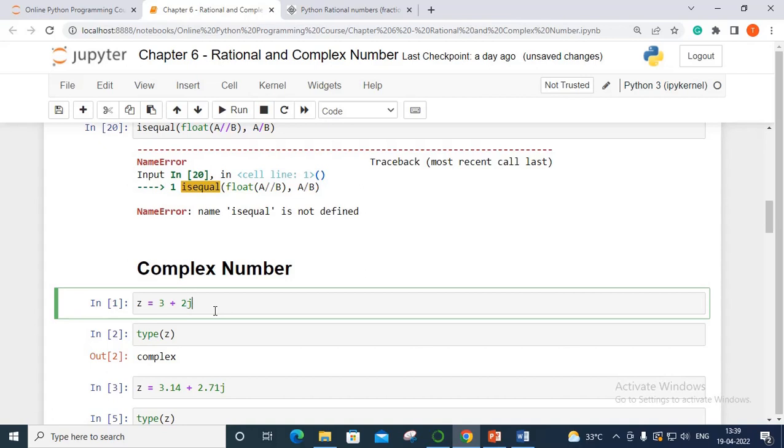j stands for the imaginary part. We have 3 and 2j, where 3 is the real part and 2j is the imaginary part. 2 and 3 are nothing but integers here, and I'm going to save this in the object called z. This is the format 3 plus 2j, which represents my complex number.